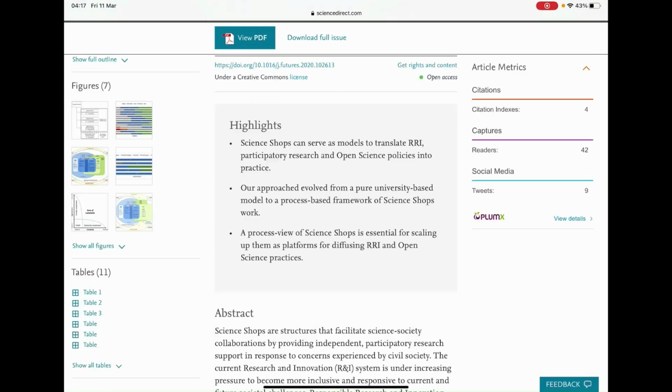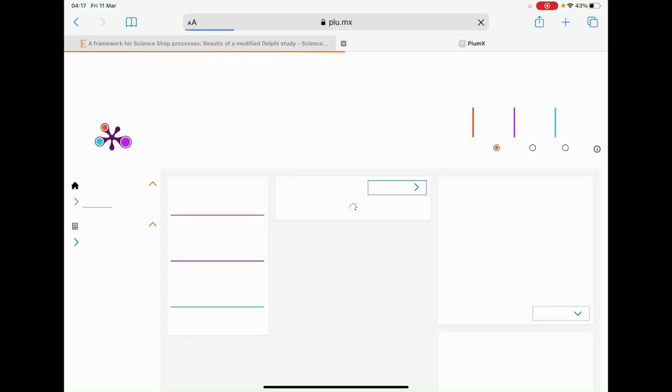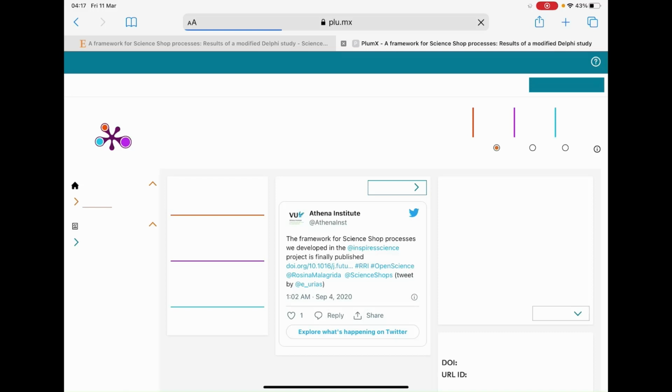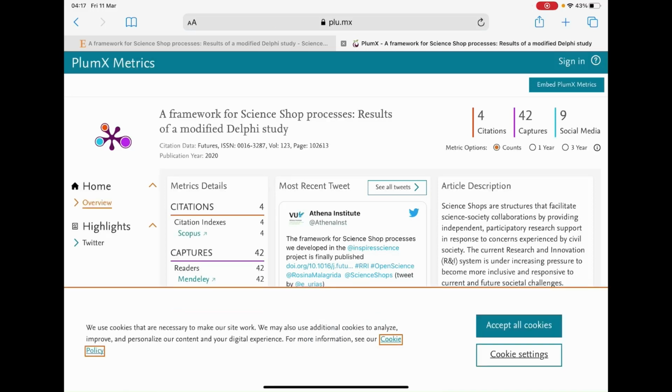If you also click on the View Details button at the bottom of the article metrics section, it will take you to the following page, such as when the article has been mentioned on social media, for this instance being most recent tweets.